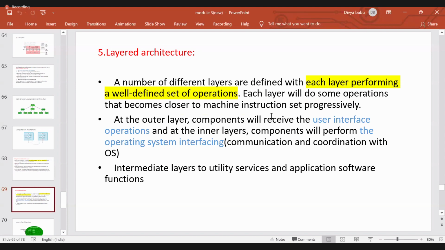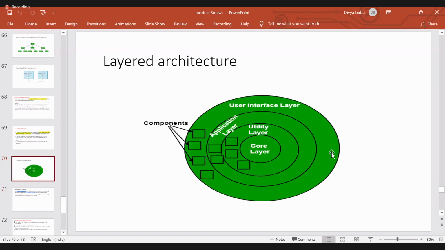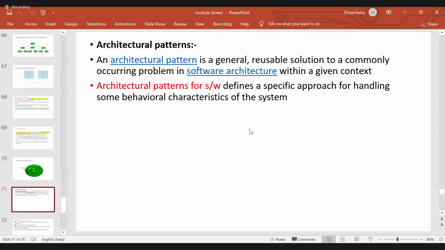Next is layered architecture, which means we are dividing the system into different layers, and each and every layer has dedicated functions. The best example is the operating system layered structure, or else you can write even the network ISO layered structure. Then architectural patterns.